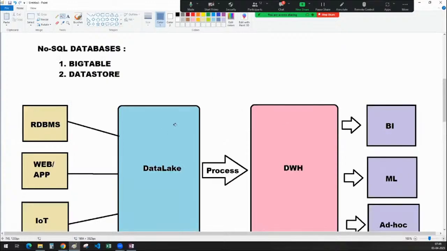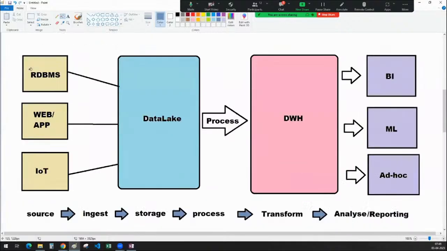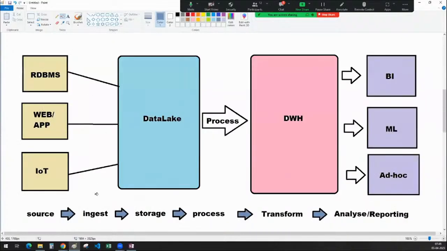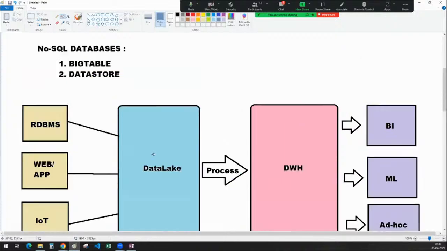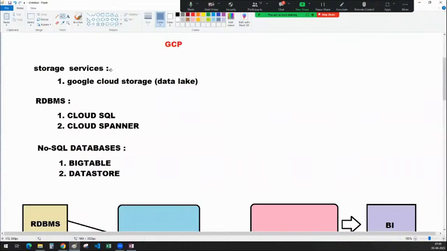here I have mentioned RDBMS, Cloud SQL and Cloud Spanner. Sometimes it can be a non-RDBMS as well, nothing but NoSQL databases, that can be Bigtable or Datastore. Okay, sir, for ingestion purpose, what are the tools that we are using? There are plenty of tools for the ingestion purpose. People are using Pub/Sub, people are using the Kafka connector. We are going to learn Pub/Sub, guys. What about the data lake, sir? As a data lake, we are learning Google Cloud Storage, guys. In GCP, Google Cloud Storage is acting as a data lake.